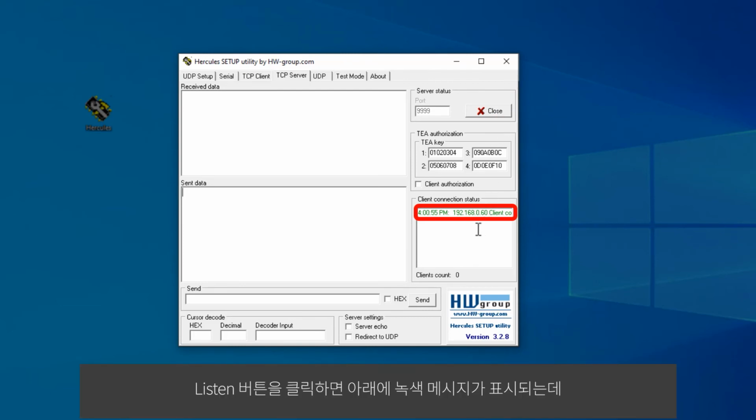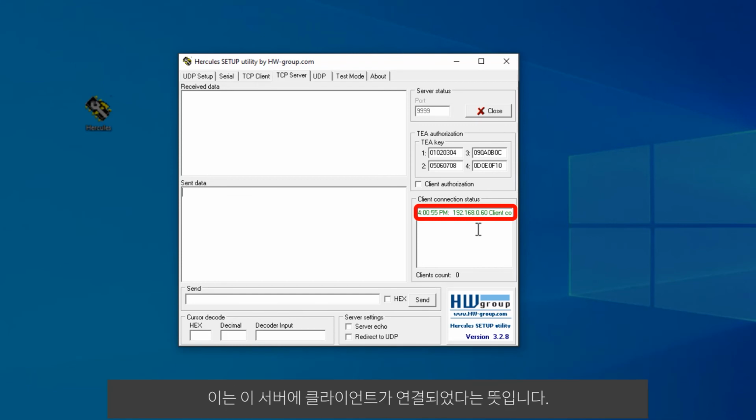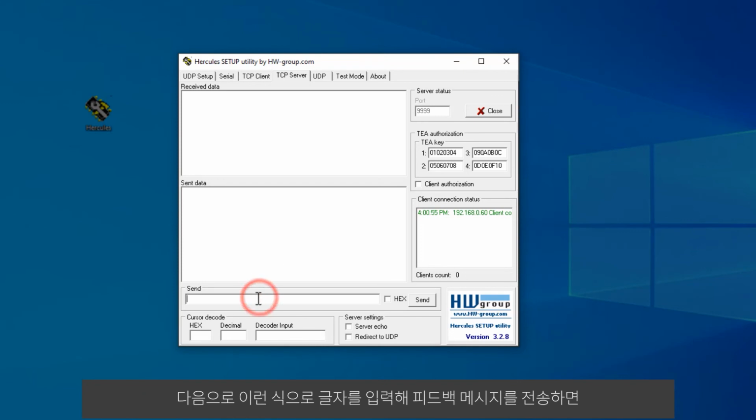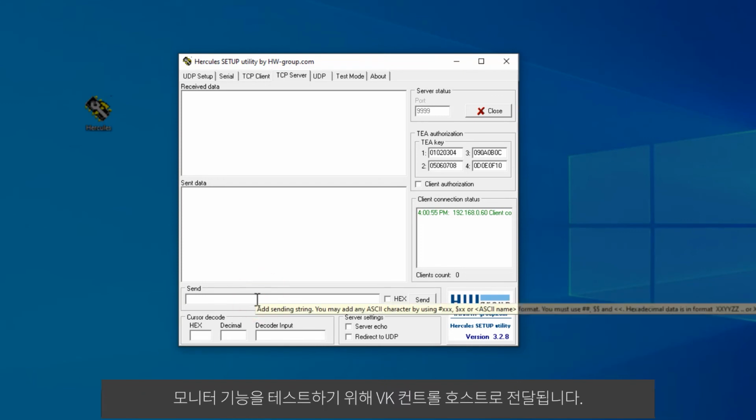After clicking the listen button, you will see a green message on the bottom. It means that a client has been connected to this server. We can see the detail of its IP location. That's exactly the IP location of our VK control host. Next, we can enter text like this to send a feedback message, and pass it to VK control host to test the monitor function.